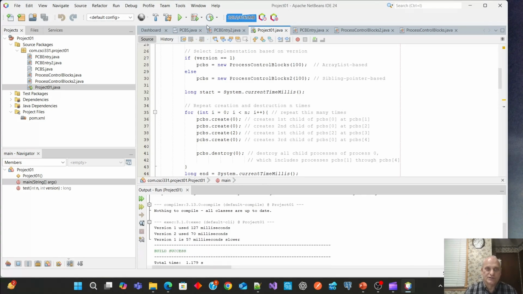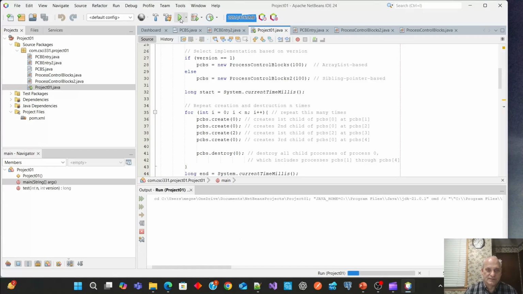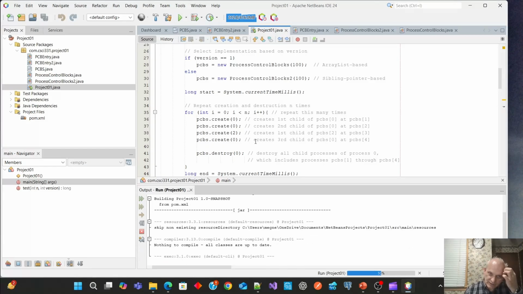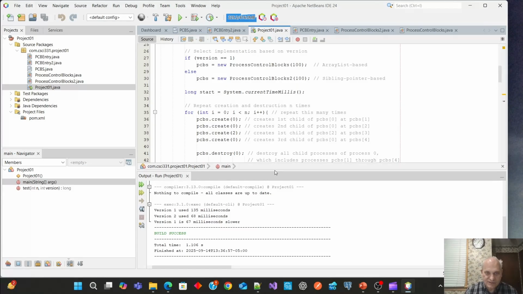So in here, I'm going to compile and run it. And as you can see here, version one used 135 milliseconds, version two, 68 milliseconds, and version one runs 67 milliseconds slower, as we anticipated, since it uses dynamic memory management.